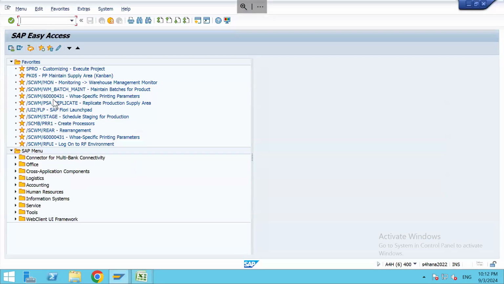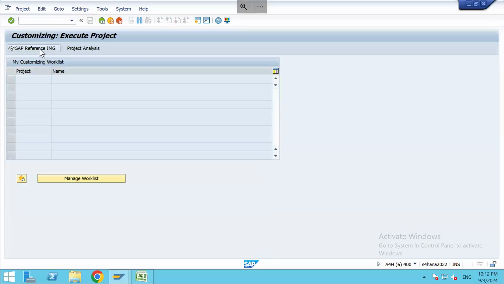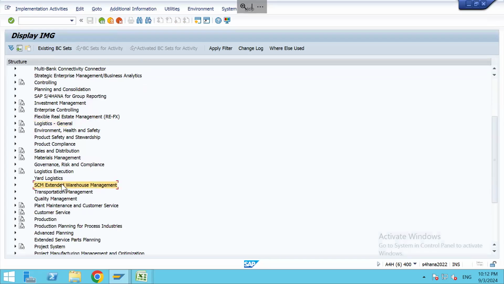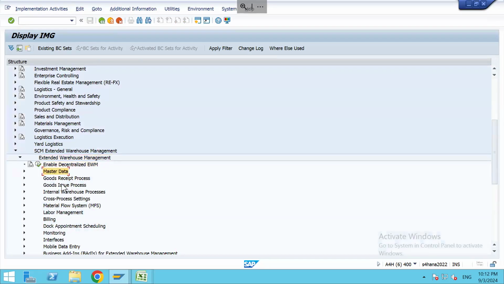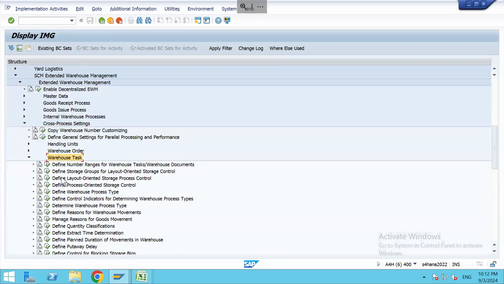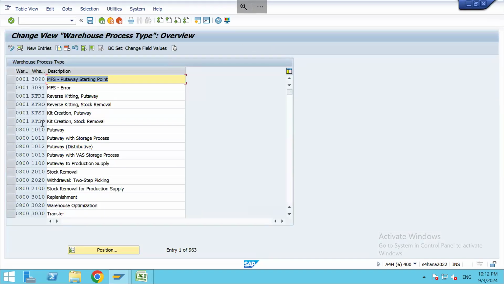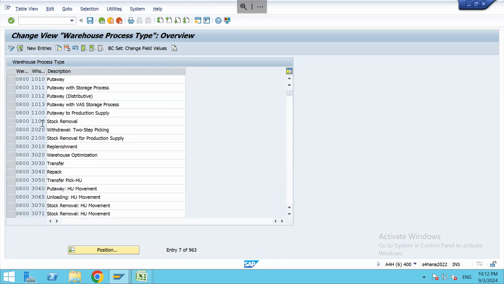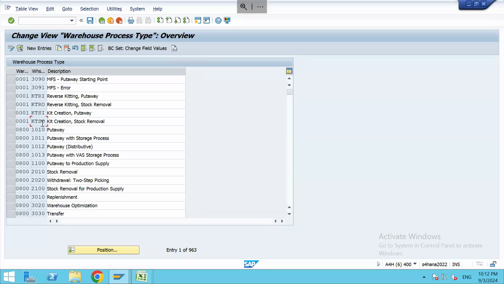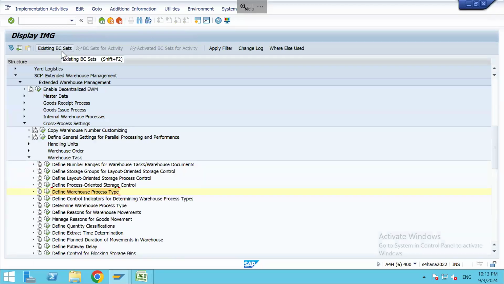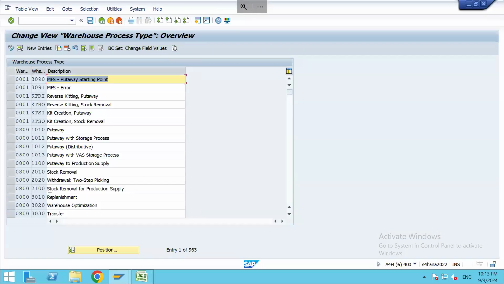No need to worry about how we're going to configure, because SAP has already provided everything as standards. We can simply refer, and you can find it here in the cross process settings, warehouse task, define warehouse process type. Many of the things are deleted by someone. So someone has deleted all the warehouse process types given against the warehouse number 0001.